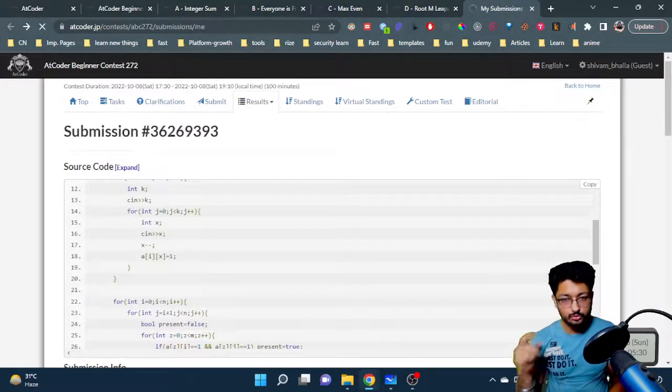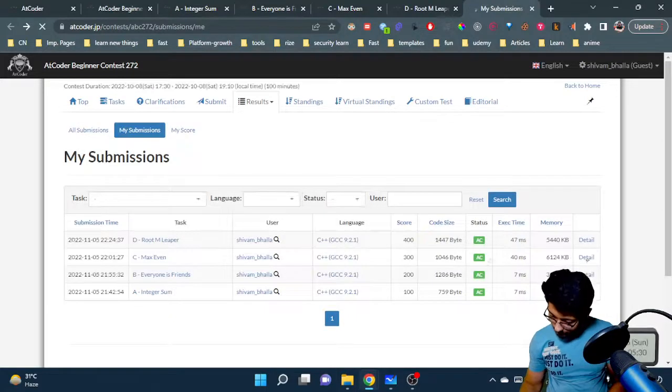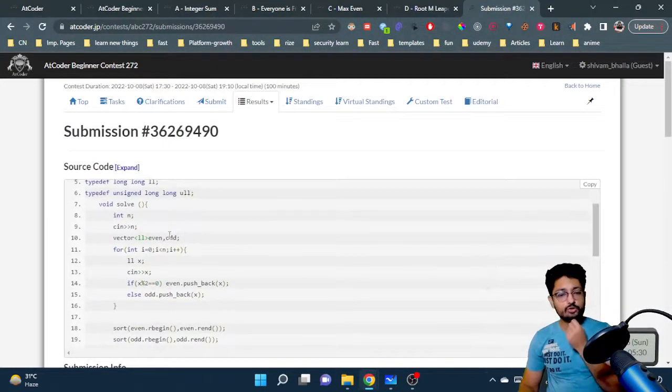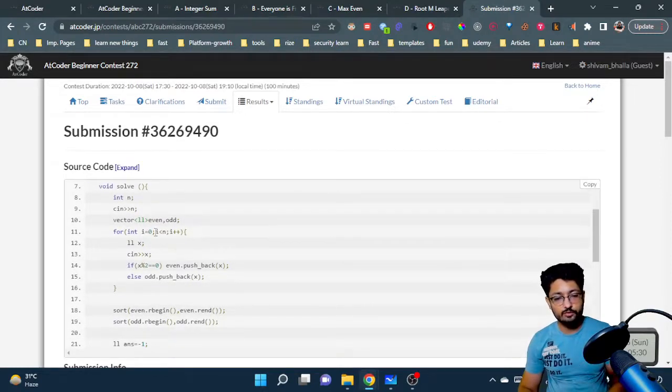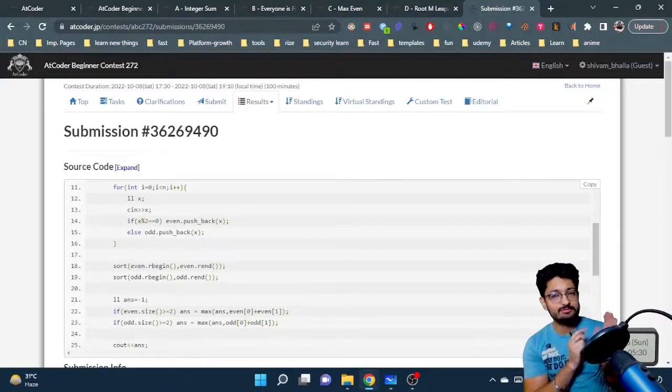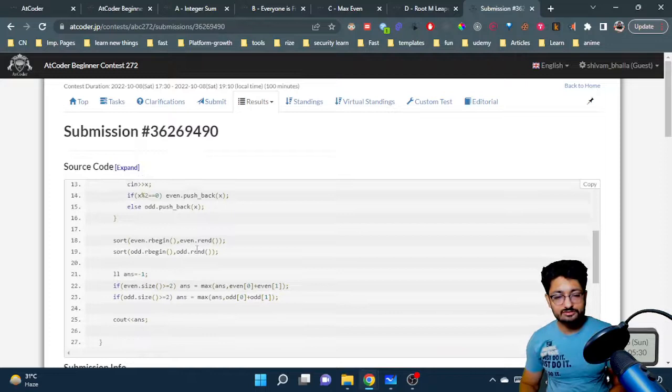So let us move on to that particular solution as well. What we have done is that we have created two vectors, even and odd, and segregated all the numbers from the whole array into even or odd, depending upon whether each is even or odd. And sorted both the even and odd. This is rbegin, which means that I have sorted in decreasing order, starting with the maximum numbers. Now I have those values. Now I've initialized the answer with -1, because I do not know whether it is present or not.